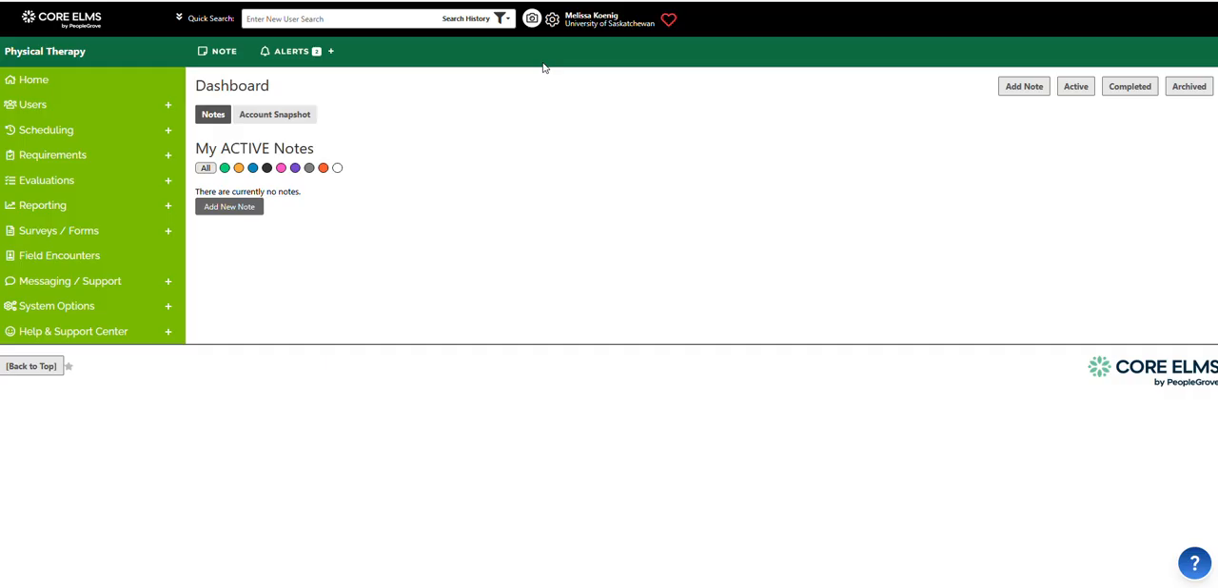Once you are into core, it will take you to your dashboard and you can access all of the features on the left-hand side of the screen. We will go into detail in other videos of how to complete student evaluations, looking at schedules, and other features noted in the document library.